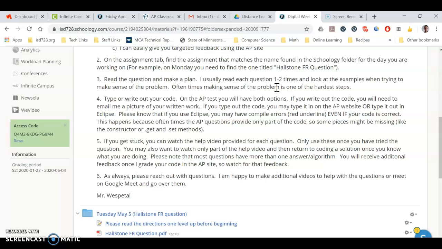All right, as far as actually completing them, again, I would always make a plan first, right? Oftentimes the hardest part of these questions is just to understand them. So I'll often spend a bunch of time just reading through it, maybe read it even twice, look at the samples that they give you. Those oftentimes help me. And then I just try to make sense of it before I even do my code.